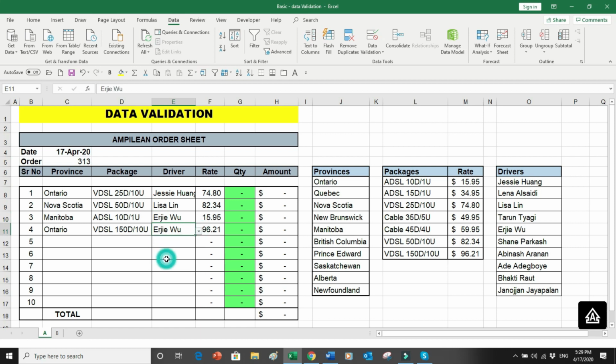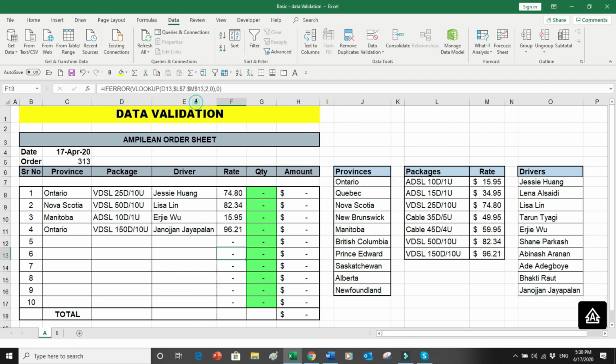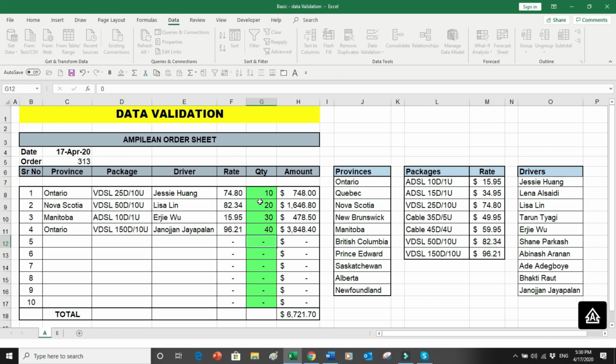Okay, so now the rates are not coming. Why are the rates or the amount not coming? Because I have not input the quantity. So here I can say this guy is taking 10 items, he's taking 20 items, he's taking 30 items, and he's taking 40 items, and here all the calculation is being done.